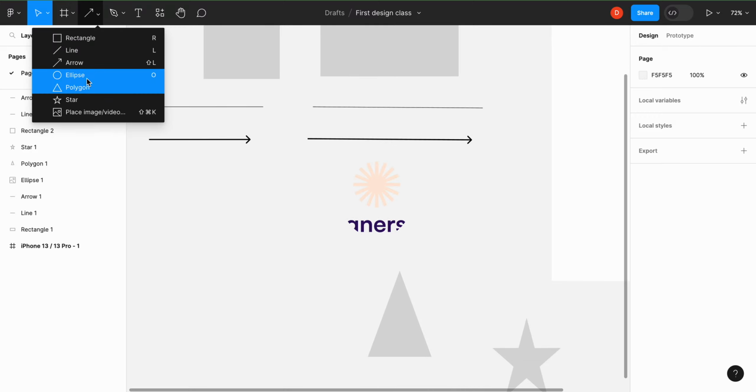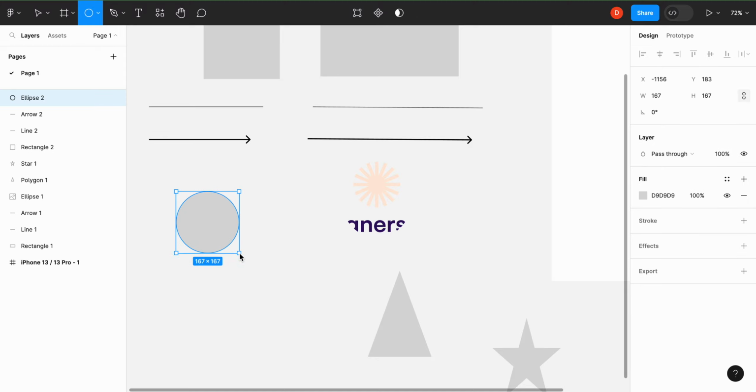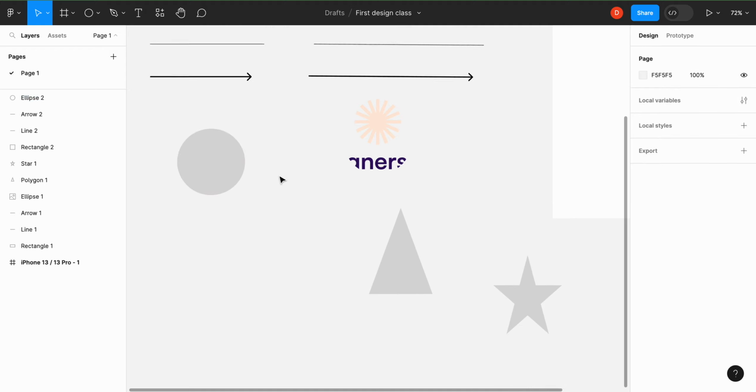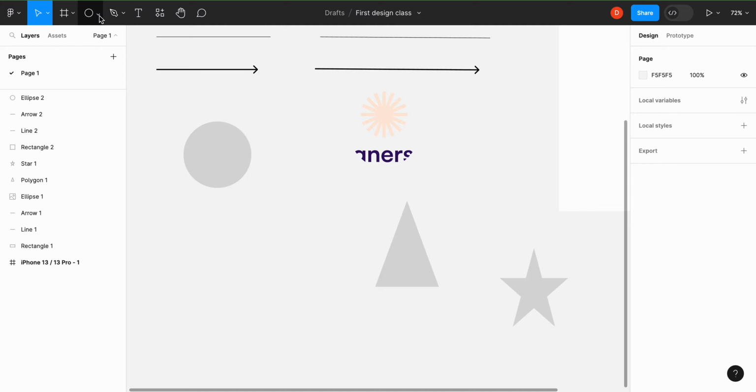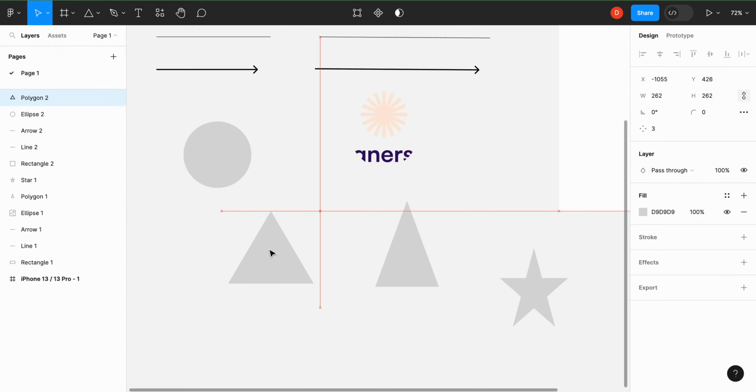Let me draw a circle also. Hold down my shift key and I'm drawing the circle. You can see how perfect my circle looks. It's perfect. All sides are the same. Let me draw my triangle rather. So I select my polygon, hold down my shift key, and I draw. You can see it again. You can compare the both of them and see how this one is perfect compared to this.